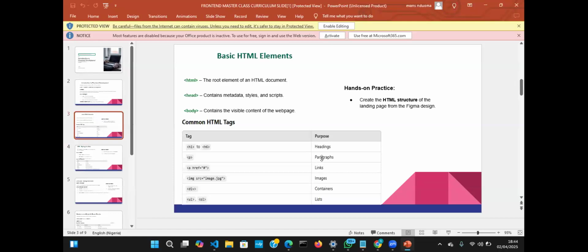All right, we have H1 to H6 for creating headings. We have paragraph. We have anchor tag for links. In our project, we have image, so you use the image tag to create the image. We have used URL tag. I just gave you the elements that are meant for this project.